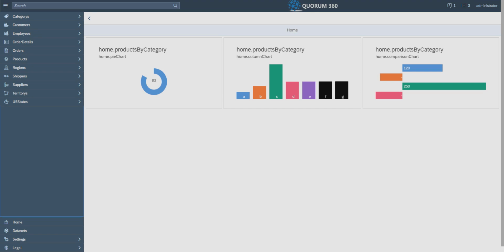Opening quorum360 takes us to the home page where a dashboard could be configured. In this case, it is just a placeholder. On the left, we have the navigator showing all the different entity sets that appear within Northwind. Note that this is information driven, so adding more classes would immediately change this navigator without any further coding. Basically, whatever is defined within the graph model can appear in the navigator.